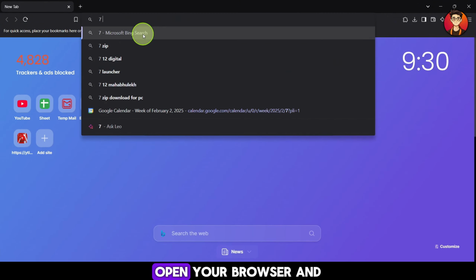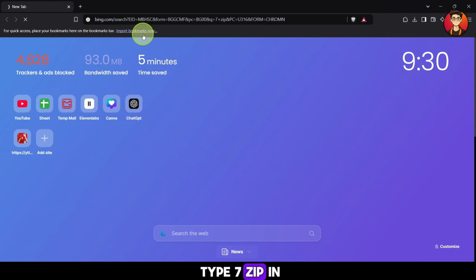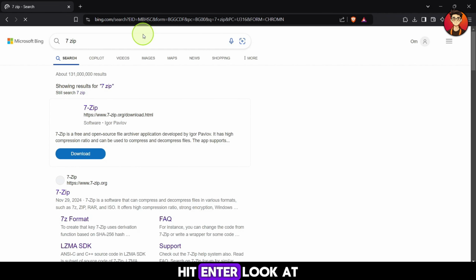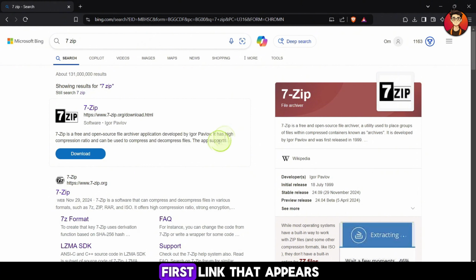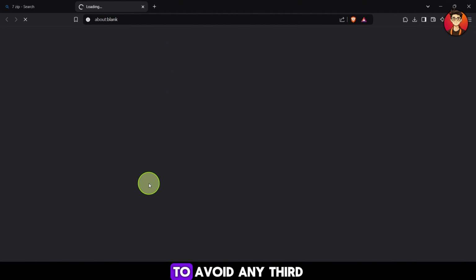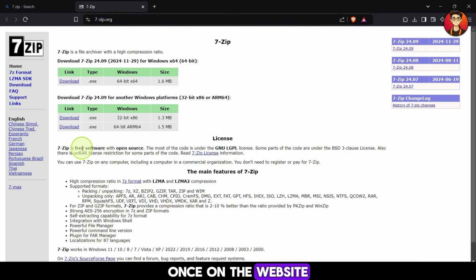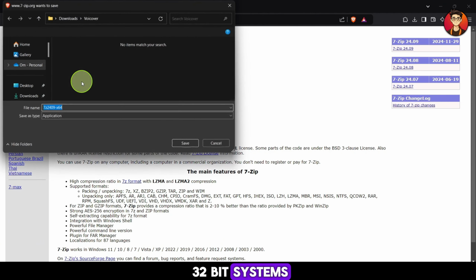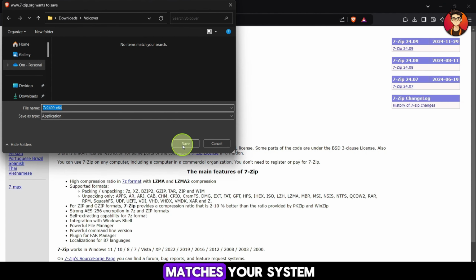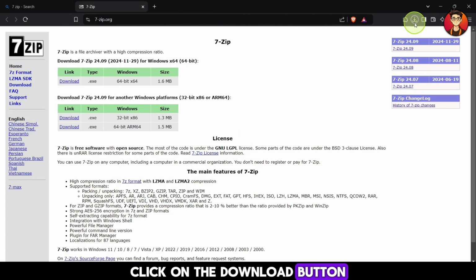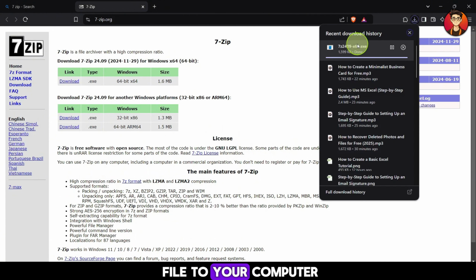Here's how. Open your browser and type 7-zip in the search bar. Hit enter. Look at the results and click on the first link that appears. Make sure you're on the official 7-zip website to avoid any third-party ads or unnecessary downloads. Once on the website, look for the download section. You'll see options for both 64-bit and 32-bit systems. Select the version that matches your system. Click on the download button and save the setup file to your computer.